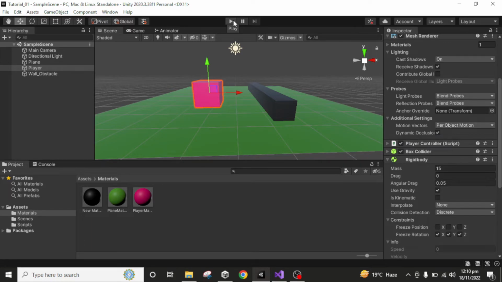Whenever you are driving your car and you apply the brakes, your car doesn't come to rest at the same time. It decelerates, it stops after some time, it decreases its speed. That's how add force works.